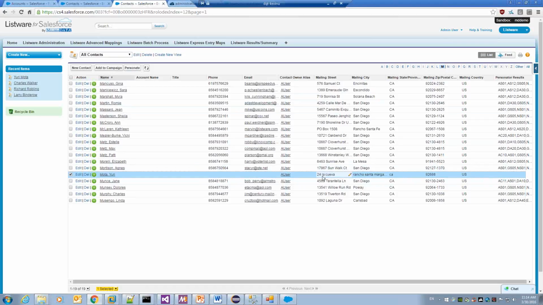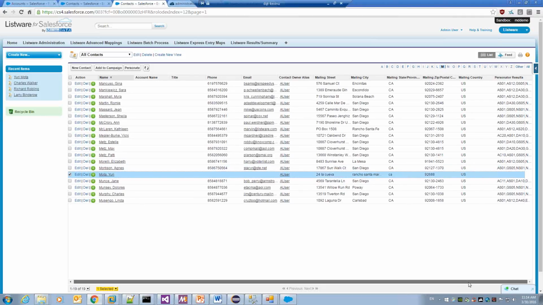We take a look at the address here. So this one's like lowercase. This one's missing the +4. Right here, I'm viewing a column for the personated results. There's nothing in there yet. I'm going to run this through.